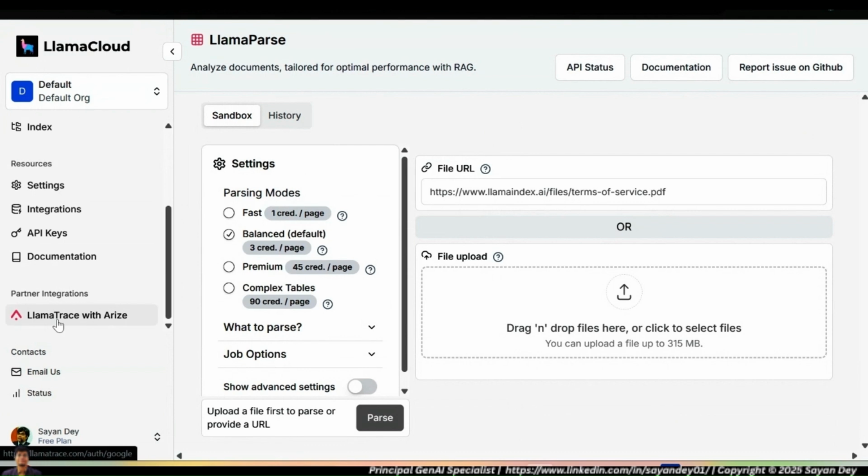So LlamaTrace is very popular for this kind of LLM ops stuff. Anyways, you'll see a lot of these applications which start with Llama: LlamaParse, LlamaTrace, LlamaIndex. They're all part of Llama.